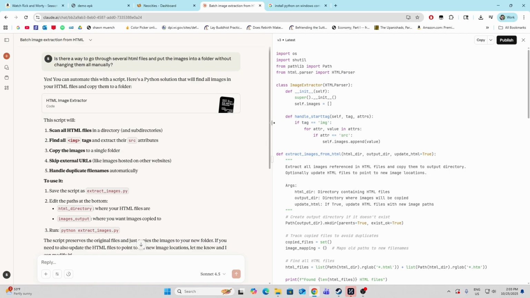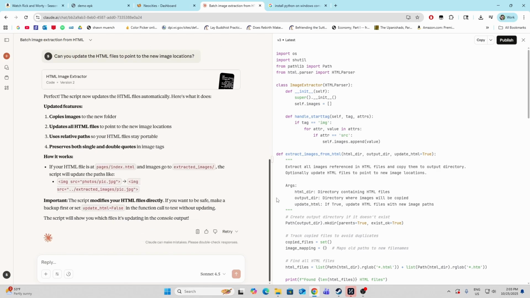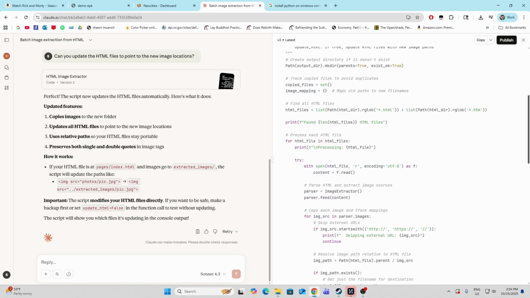Okay, so I checked on Claude and I said, hey, could I go through several HTML files and put them into a folder? And you can. And then I said, can you update the HTML files to point to the new folders? And it said it can. Okay, so this is the script. I tested it. It works.